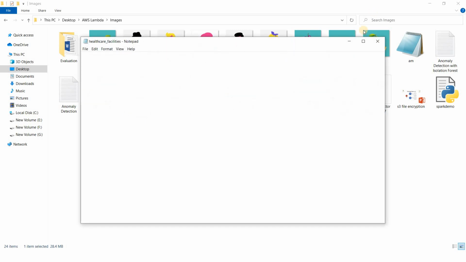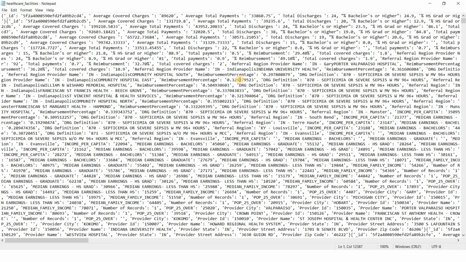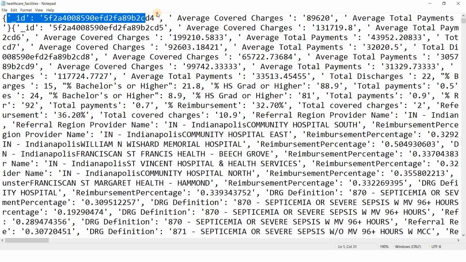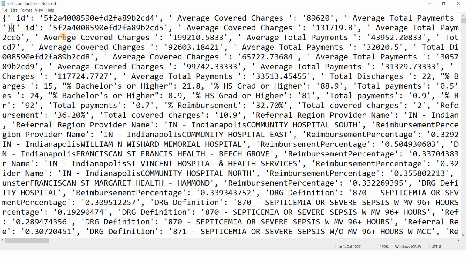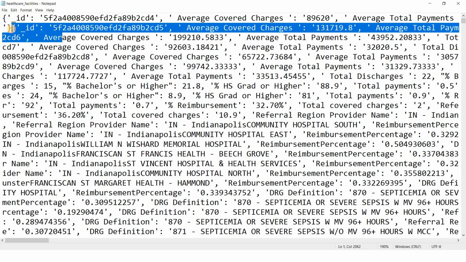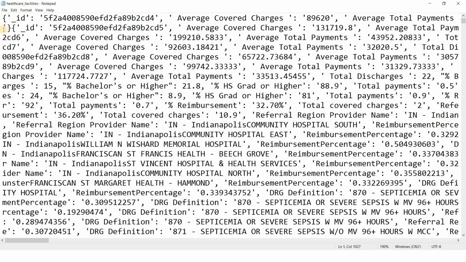I'll be sharing this data also. If you see, this is JSON data. It has key value pairs: ID, average covered charges, average total payments and all these things. This complete thing is one JSON, then here another JSON starts, but there is actually no delimiter, but Snowflake will understand this kind of thing. No problem. So this is the JSON data.